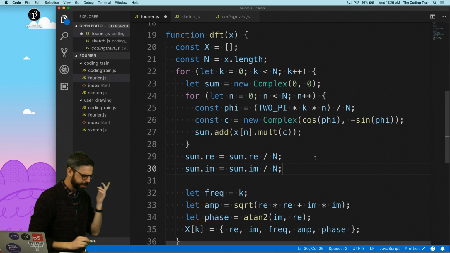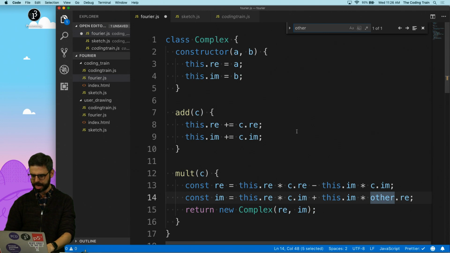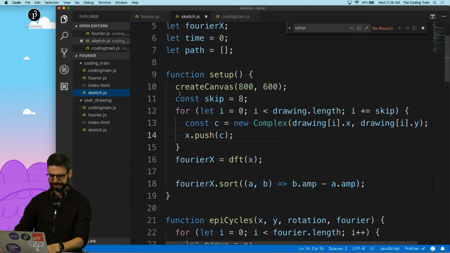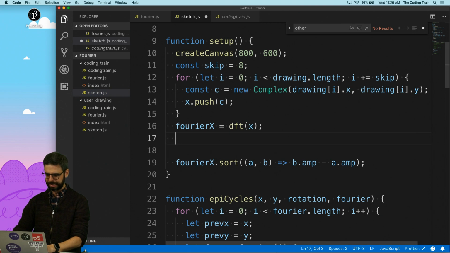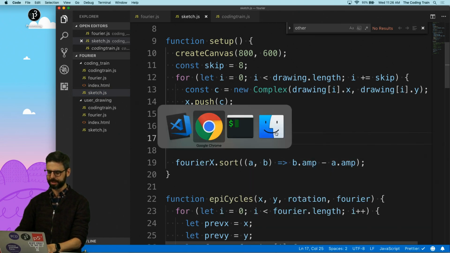C, not other. Where did I write that? Where did I write other? Ah, yes, this is C. I was saying other in my head, oops, but it is C. Thank you. So let's just see, dare I say, let's just console log Fourier x and see what I get.